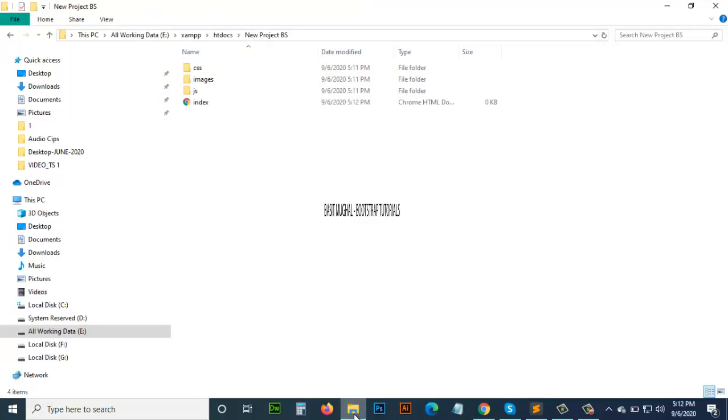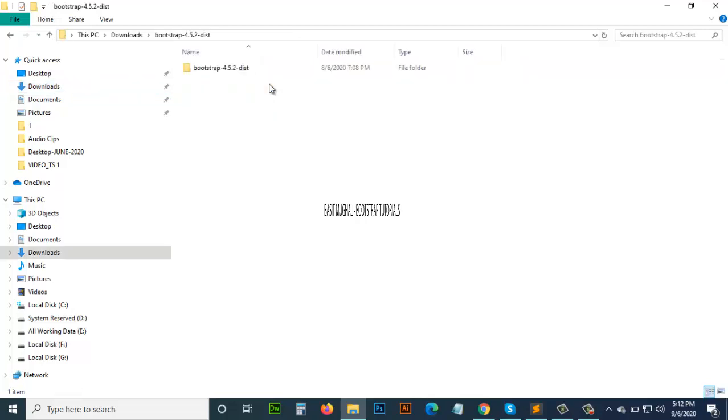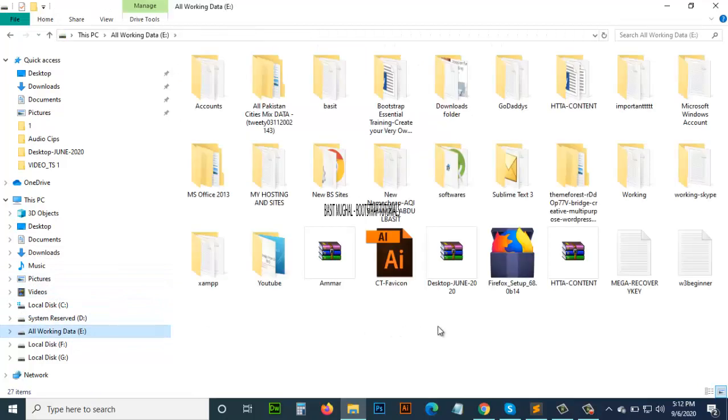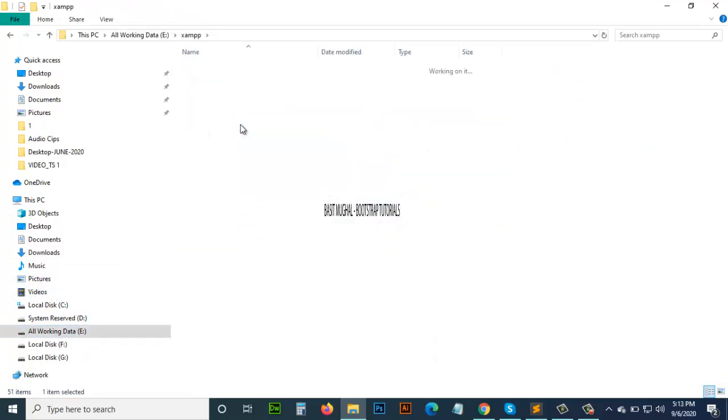Now what I will do is go to my downloads folder where I downloaded the latest version of Bootstrap. I'll go to the CSS folder and select bootstrap.min.css. Right, this one. I'll copy this with Control C. If you are on a Mac, that will be Command C. Then XAMPP, htdocs, and inside the CSS folder, I'll put this one.